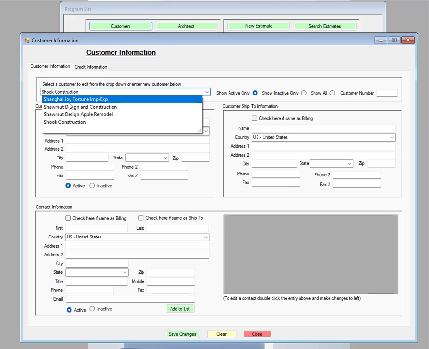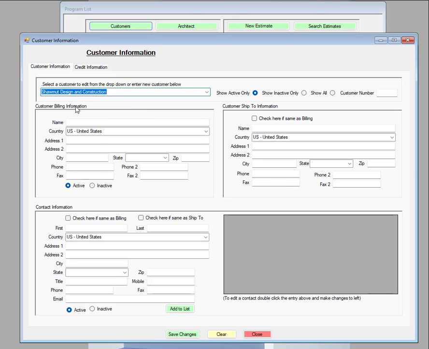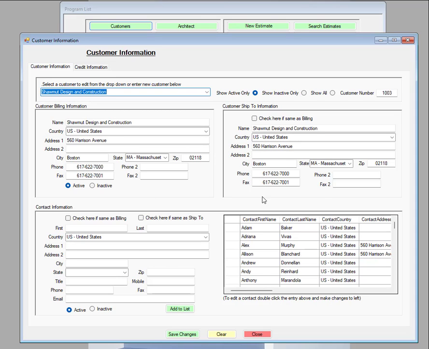Or I would just use my mouse to click on the one I'm looking for and select it. That will load up the customer information for you here. This will be the billing information, the ship to information, and down here are any contacts, like estimators, you might deal with at that customer. By entering this customer contact information, you'll be able to select them when you're building an estimate and select the estimator that you want the quote to go to.